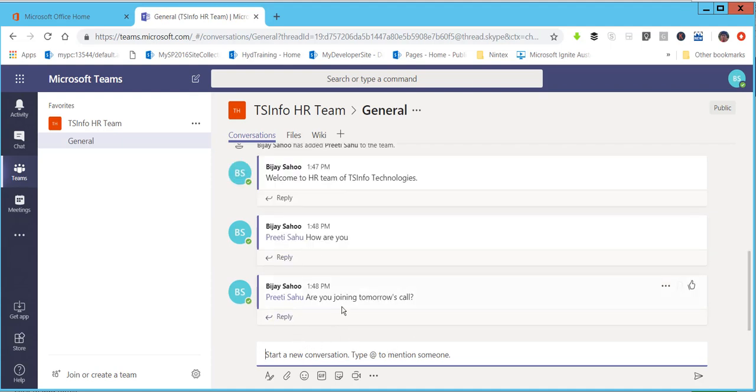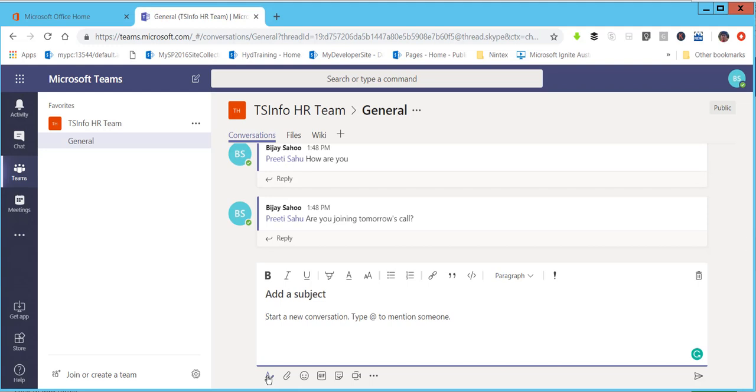You can mention other people in your organization or outside also. And if you see here, there is a format icon, and here I'll be able to keep a proper subject, and then I can write the full conversation over here. I can change the font color, I can make a bulleted list. So this is a small editor that you can use.